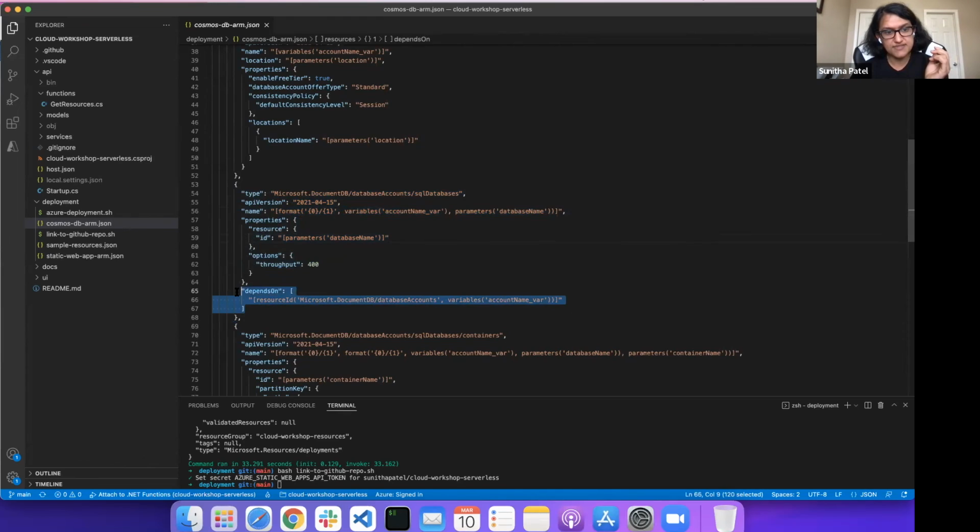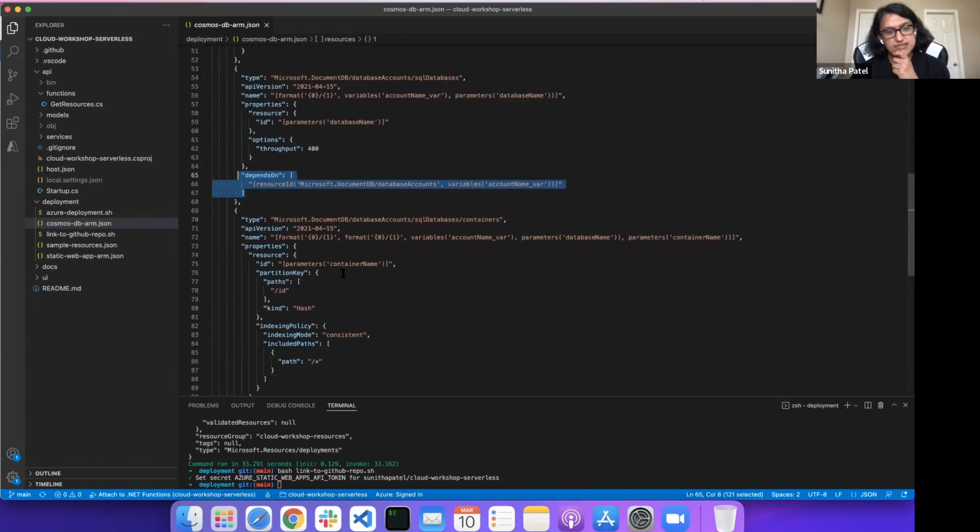And you also give this depends on, because since you're giving an array of resources, you can say what depends on what so that it creates it in the correct order, because you can't create the database before the actual account itself is made. So by saying depends on, it's a way for Azure to then know, okay, first I had to create this, then this, then this, because of the dependency. So that's what this depends on is meant for.